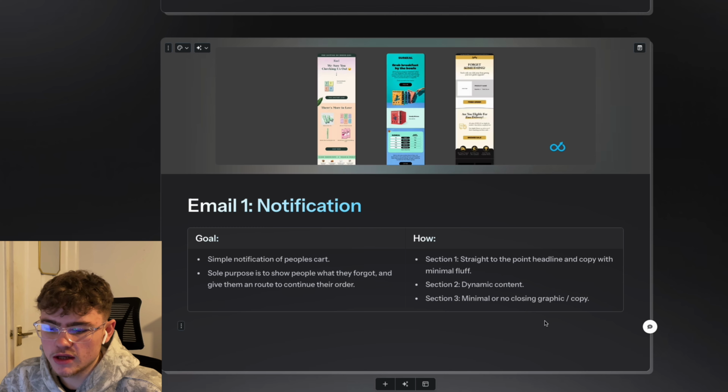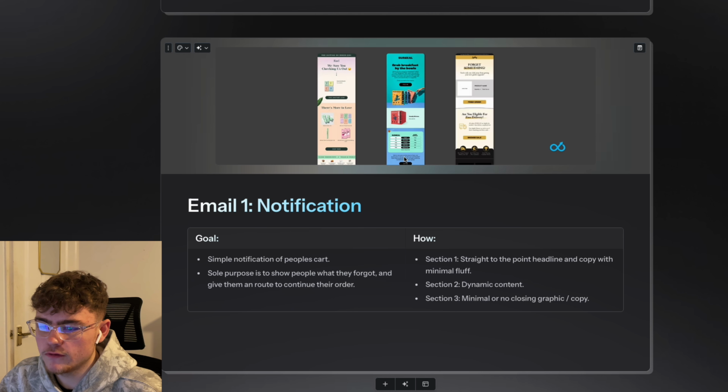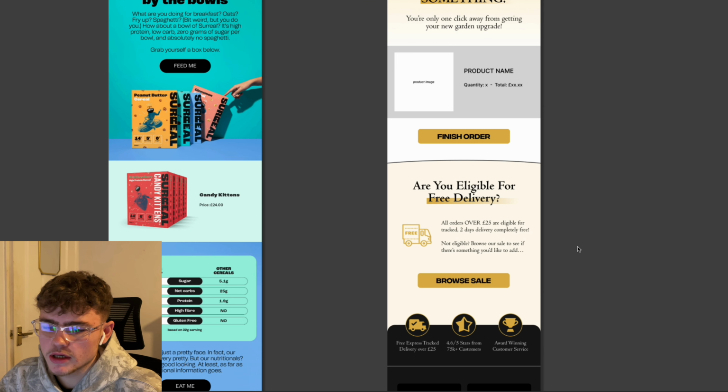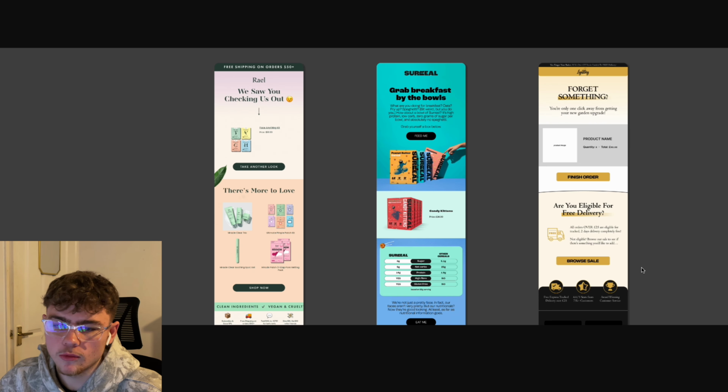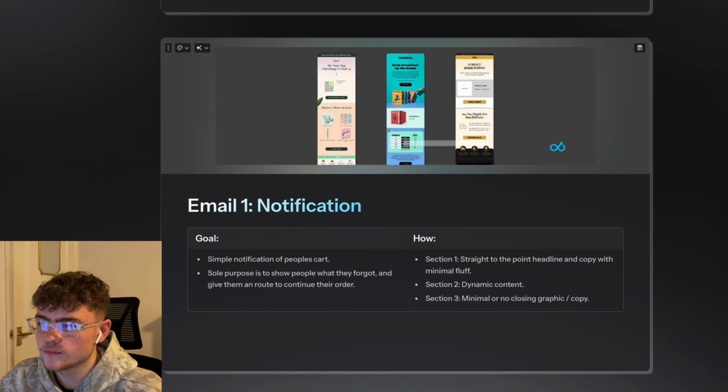And then section 3, you can either have a small brand graphic with some copy or not, or you can just leave it there. So you can have either 2 sections or 3. As you can see in these examples above, if I just go ahead and open these up, for these emails we've just got a little bit of a graphic at the end, just closing out, giving a little bit of context and a bit more selling assets, basically.